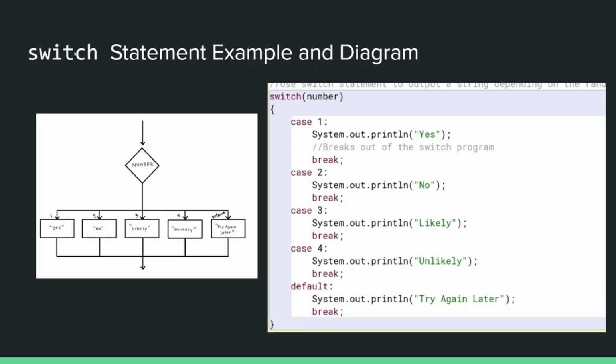And the next one, this is my slide with an example and a diagram. So this example is a magic 8-ball. The input is a number, and depending on what number it is, 1, 2, 3, 4, or any other number, it will print out an answer for the user. So let's say the number is 2. Then it'll go to case 2, and then system.out.println no. And then that is what you're going to get. That's the output of it.